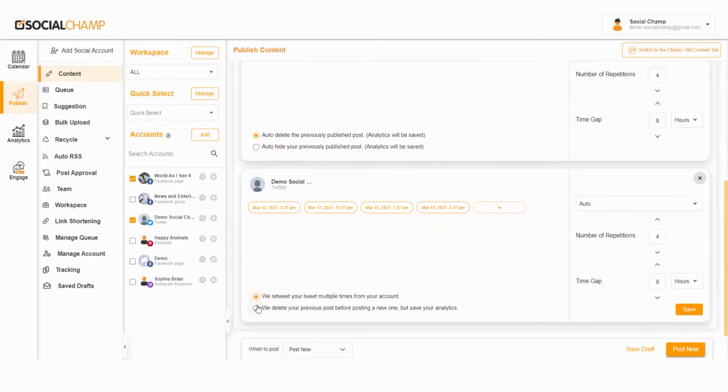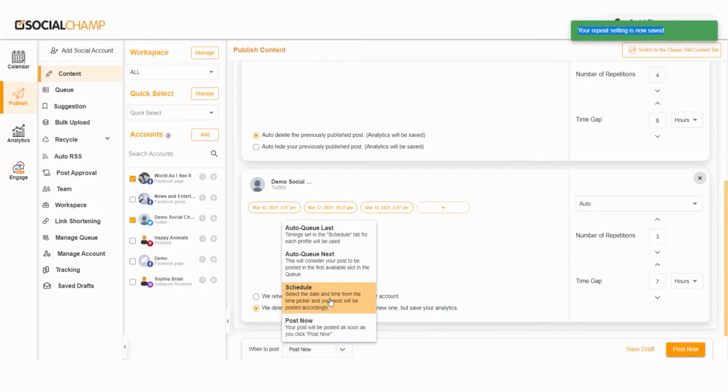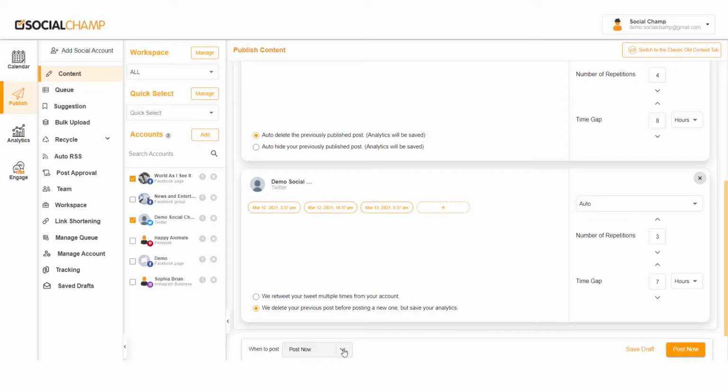Let's learn how to repeat posts with Social Champ. Log in to your Social Champ account. You start on the content scheduling dashboard. You can repeat a post on Facebook or Twitter or on both social networks.